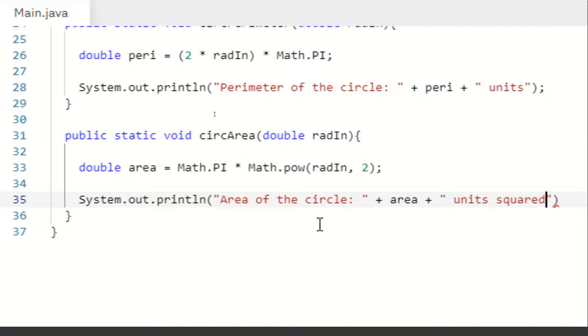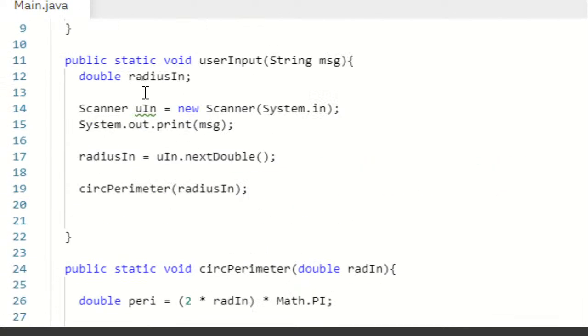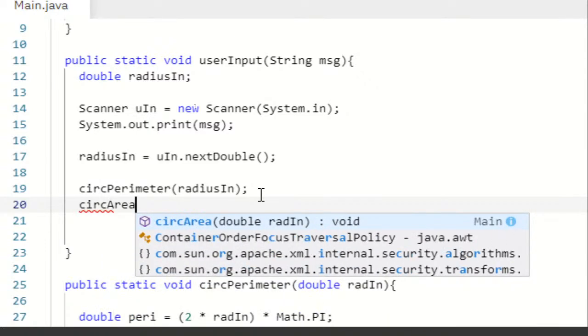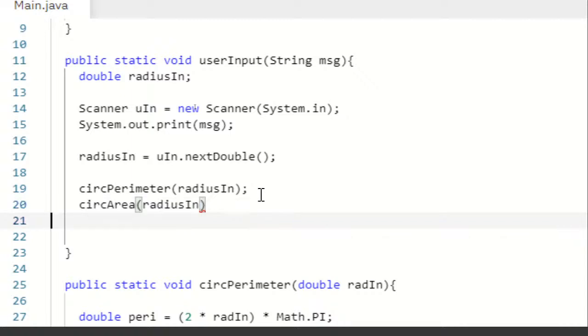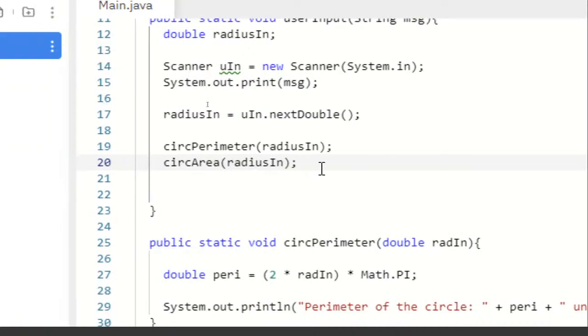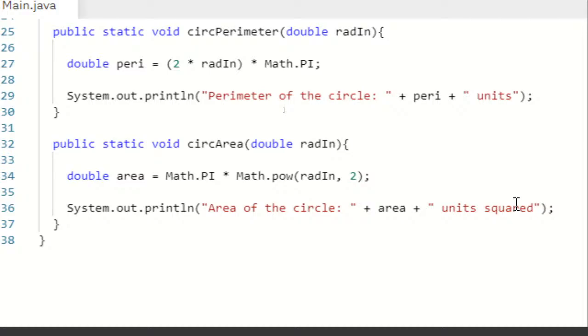And we didn't use a period on the other one, so we'll just maintain consistency. So now we can also invoke this method inside of our user input method. So we can have circ perimeter and circ area with radius n. And so now it'll run both of these. It'll run the top one first, then the bottom one second, because it's still executing in that linear order.